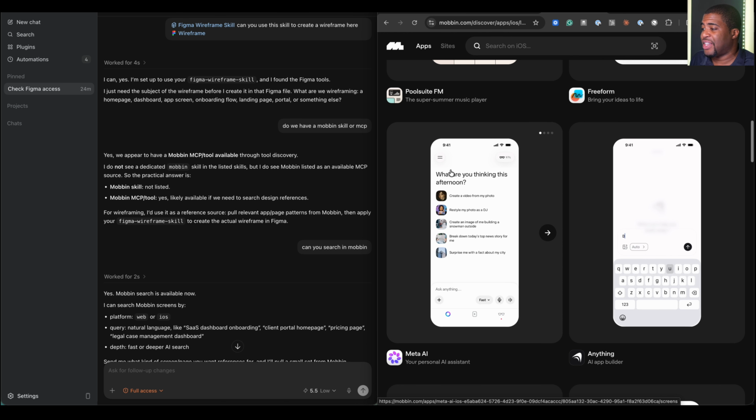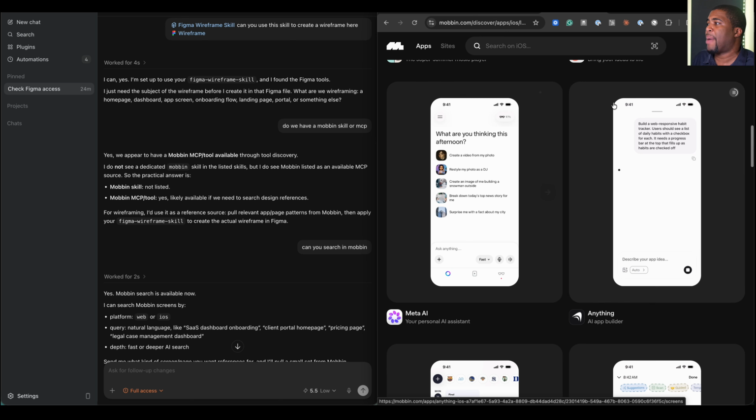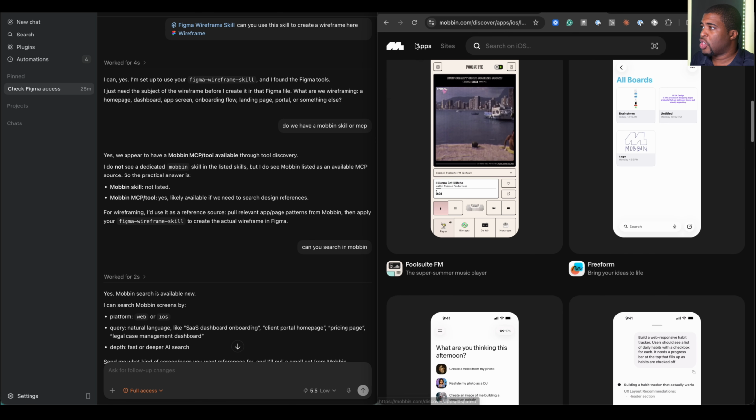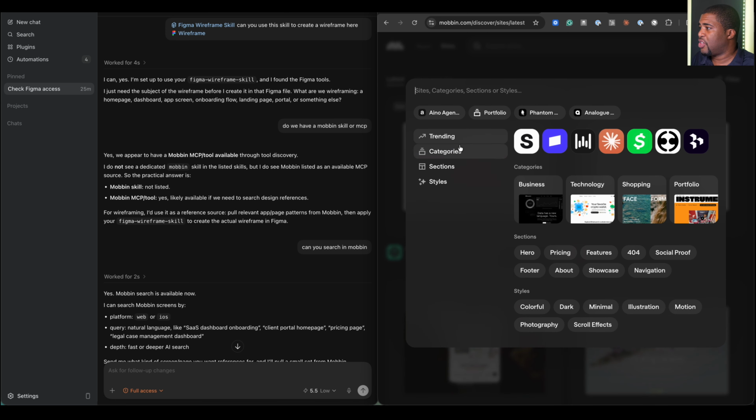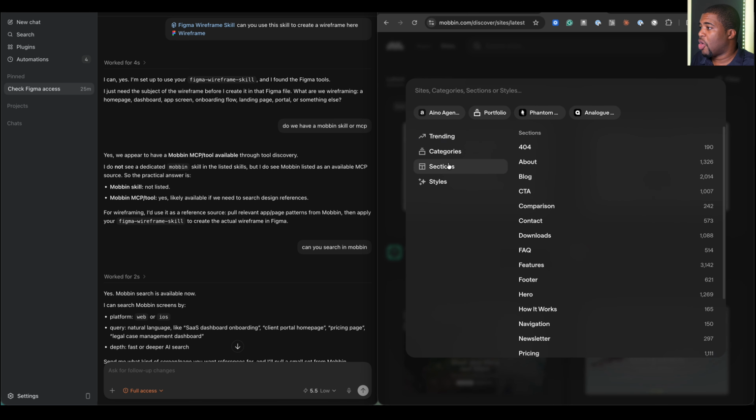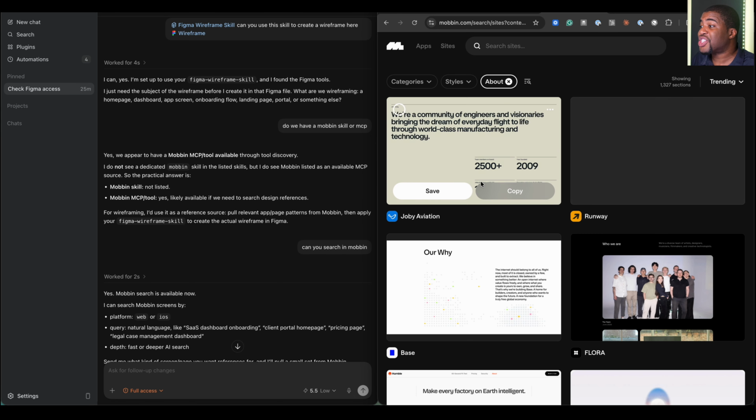You can find all kinds of things on this. I mean, even Freeform for Apple, right? It's official. So you have your apps, and then you have iOS and web, and then you have your sites right here. And then you have a filter for the sites. You can go by categories right here. You can go by sections. So you can see certain sections.